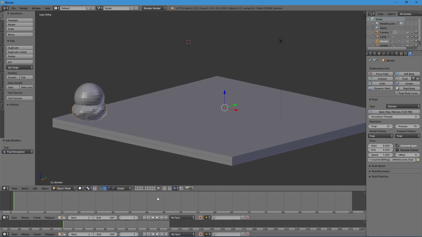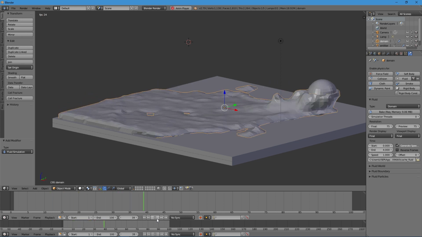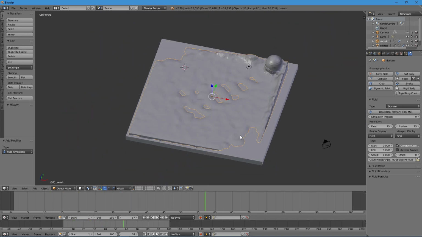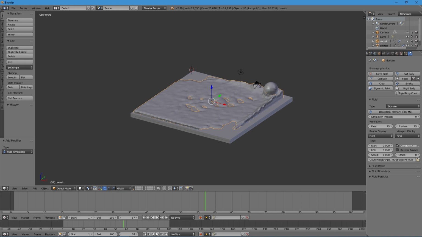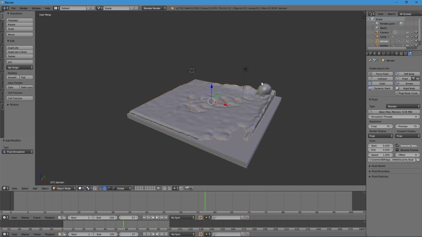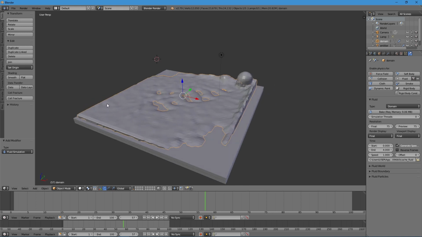Anyway, I'm going to go to the first frame and just bake that. It's only 100 frames, fairly low resolution, so it's not going to take too long to do. Just cut to the end of it anyway. Okay, so now what you're going to see when you play it back is just this very simple fluid animation. I'm going to press 5 on the keypad to go out of orthographic mode.